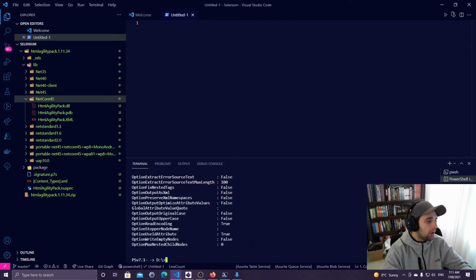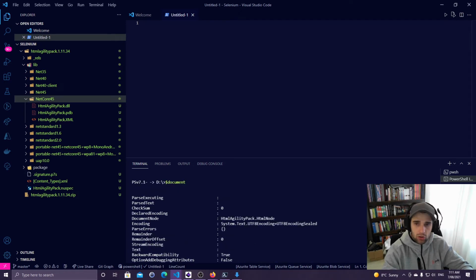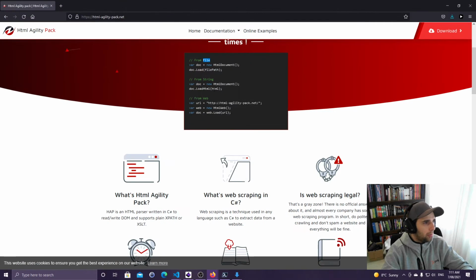So we've got a document, and this is kind of our top level item, which we can then load a file into. You can actually just pass the HTML from Selenium into this, and it will just automatically format that for you.